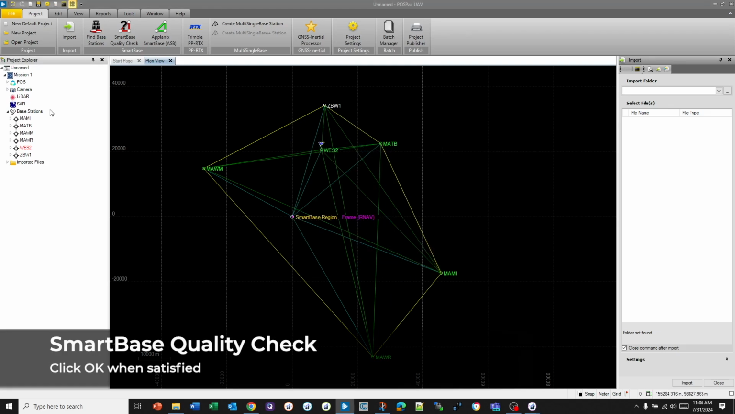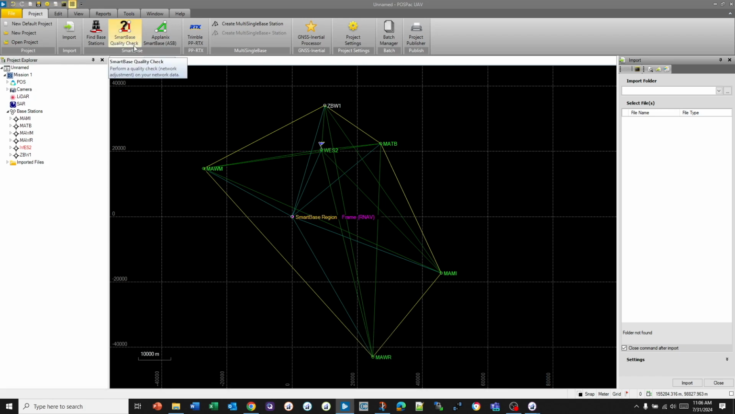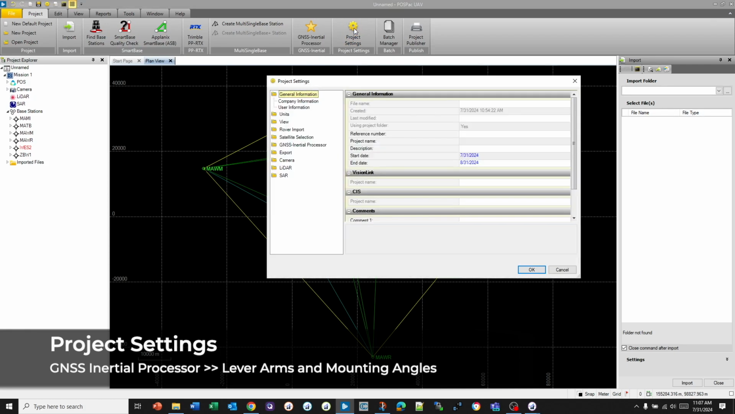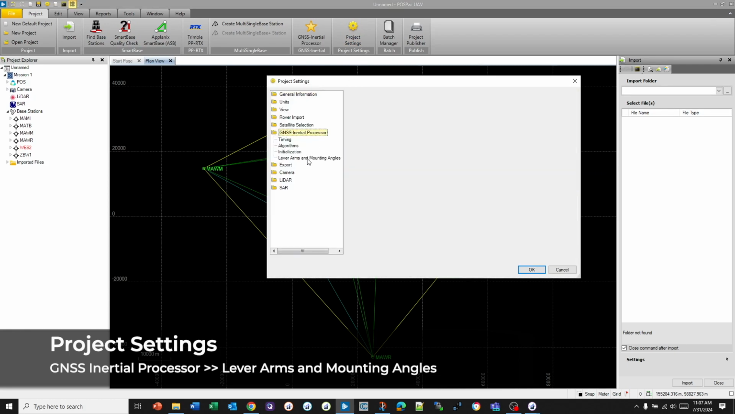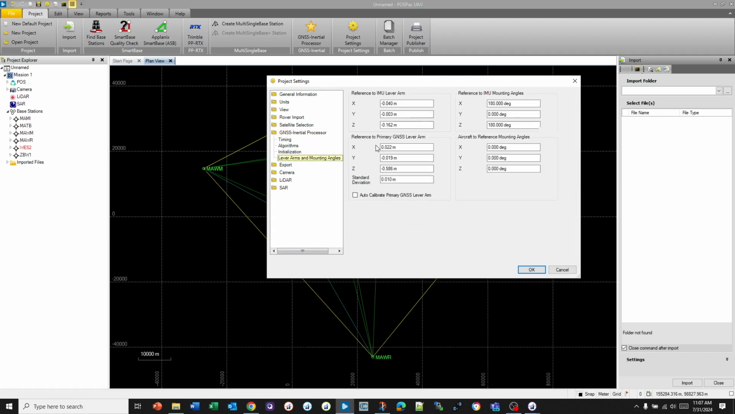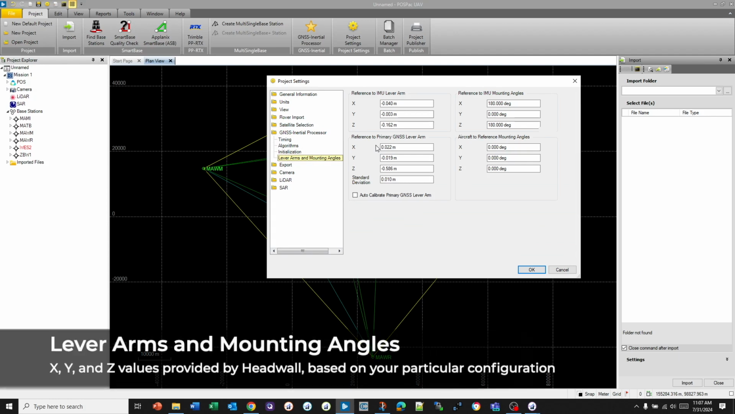Okay, so once I have my smart base quality check completed, I'm going to go into the project settings for a second and go to GNSS inertial processor, lever arms and mounting angles. And if I look here, we see our reference to primary GNSS lever arm of X, Y, and Z. And these are the values that Headwall has entered for your system based on the configuration that was purchased and the location of the antenna relative to the sensor.